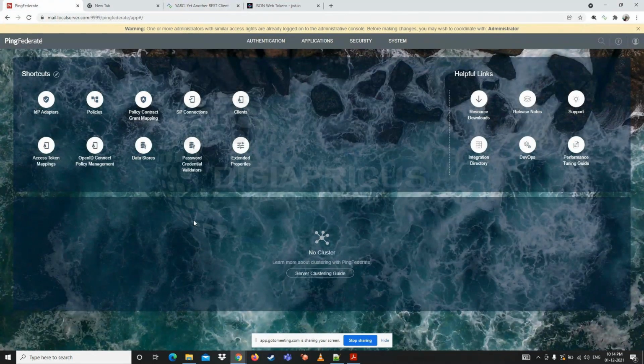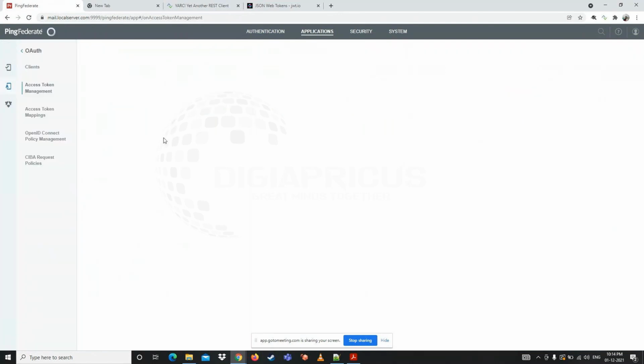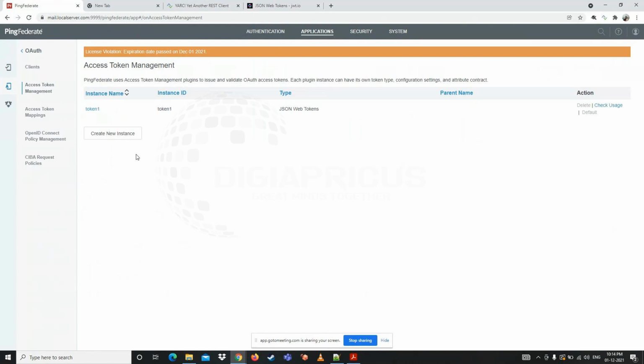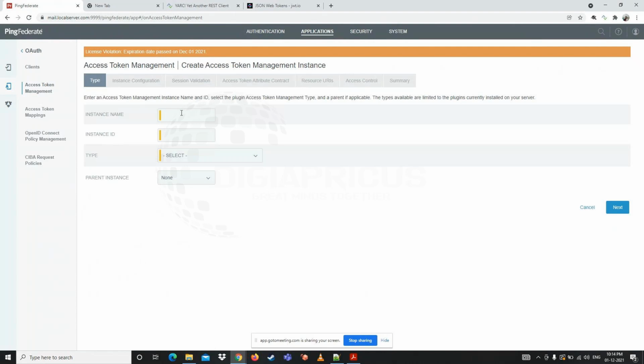We can use the existing access token, or else we'll try to create an access token. We'll create a new access token and a new OpenID policy. Okay, create a new instance, and then give some name for this, token 2. Copy the instance name, paste it as the instance ID. JSON web tokens, click on next.